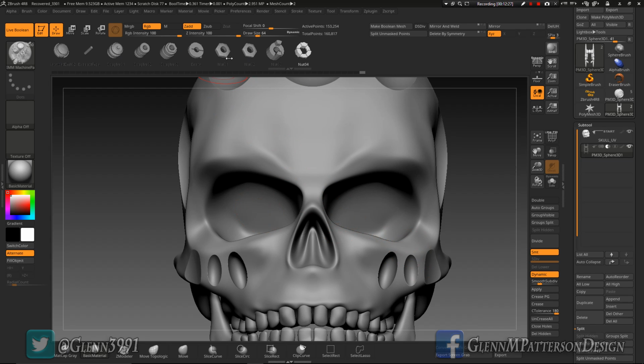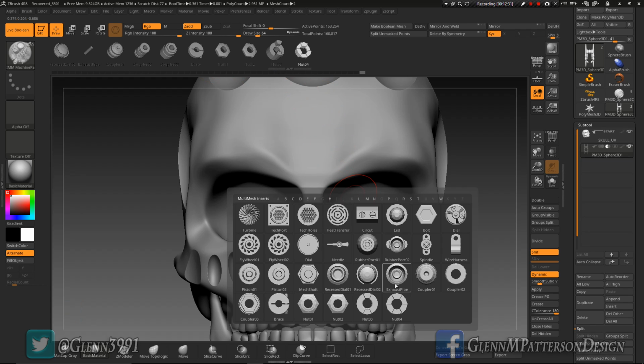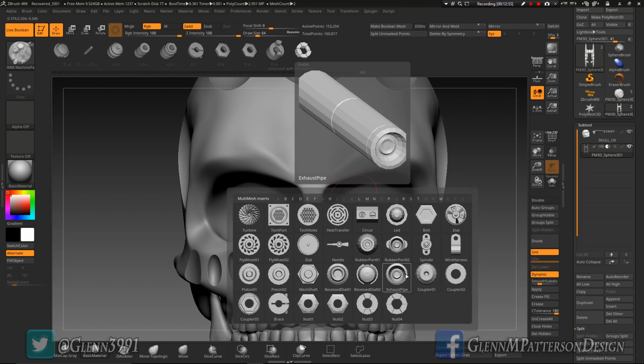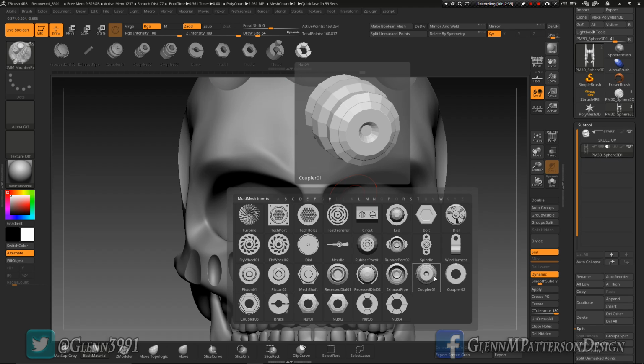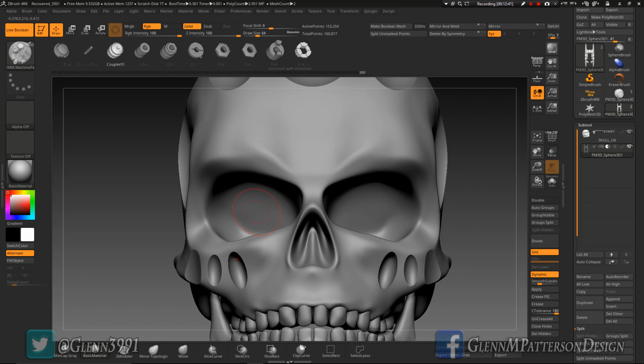And now you can see we have this new selection here. You can even hit M and see it that way. I'm still trying to get used to that. The coupler is actually pretty cool. If we click him and we just click on a point like right here.